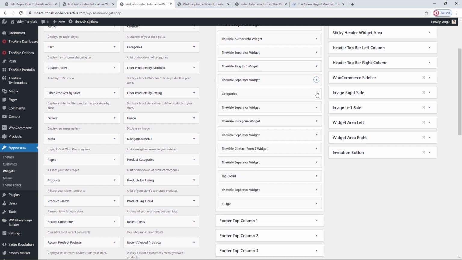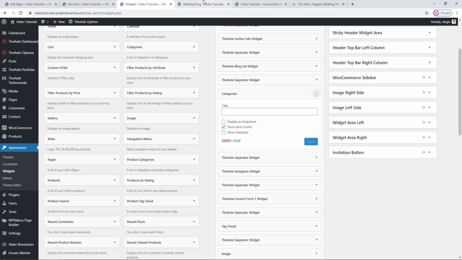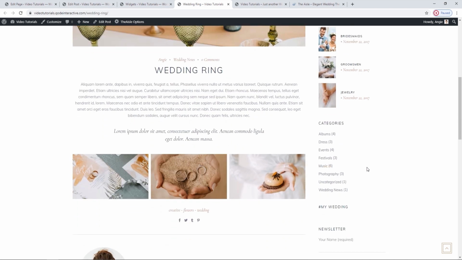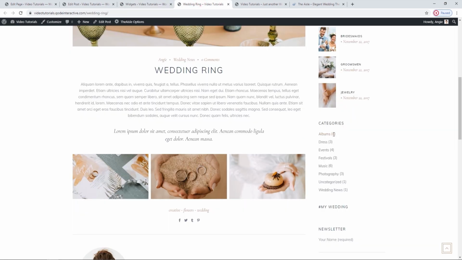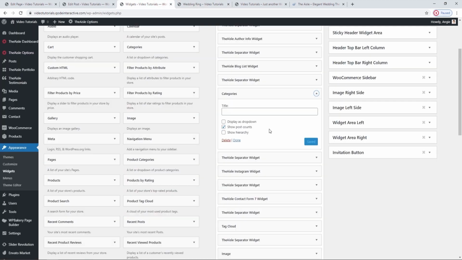And after that, we have categories. Here we have all the possible categories for our posts listed. In terms of settings, we can change the way the list is shown as a drop-down, so it takes up less space. Then show post counts. That's actually the number in the brackets, total posts for the category. And then finally, the hierarchy.